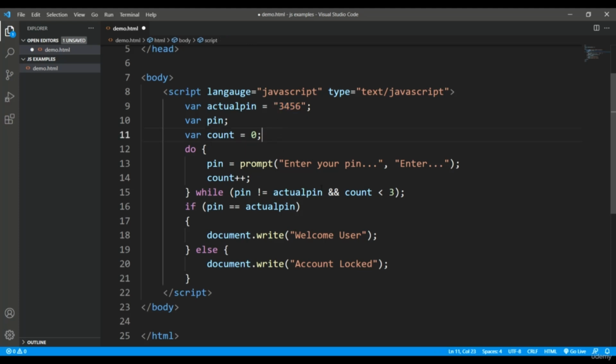But if the count of the number of attempts is greater than 3, then I will not ask again. Maximum 3 attempts will be given to the user. If in any of those 3 attempts the user enters the correct PIN, I will stop asking and welcome them with a welcome message. If all 3 attempts are invalid, then I'll give the message account locked. For doing that, I have an actual PIN, a PIN variable in which I'll take the user input, and the counter.